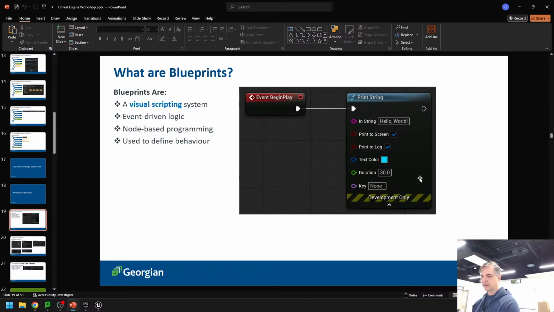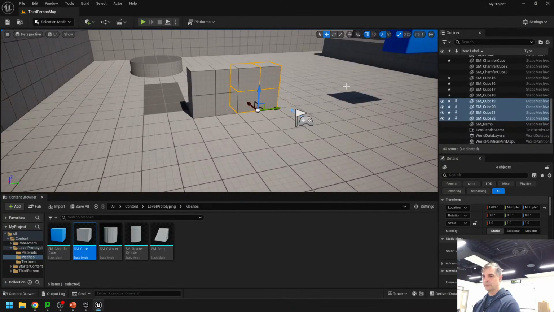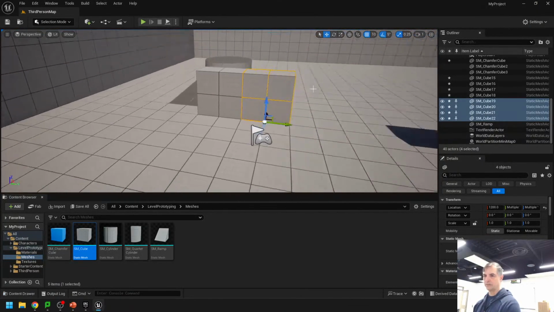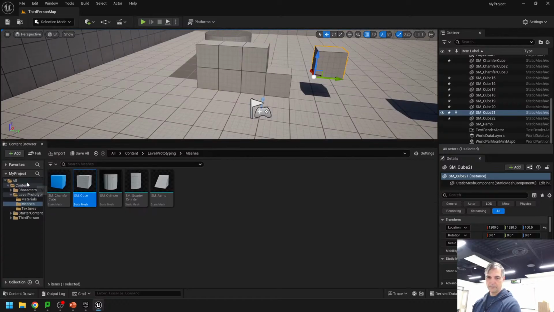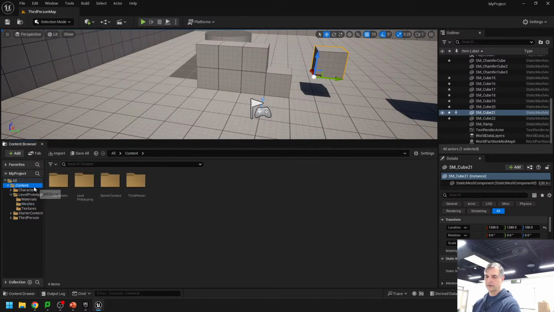So let's pick a cube as an example. This is the kind of cube that I want to spin. And you'd be forgiven to think that you can just do it here. Can't do it. You have to make another object. And so for this, on the left here, you can see we're in the content drawer. If you click on the content folder, this is where we actually do the real work.